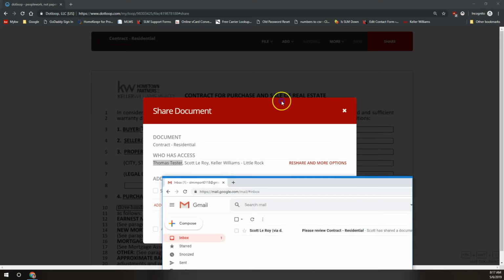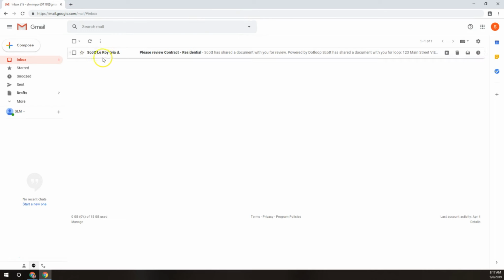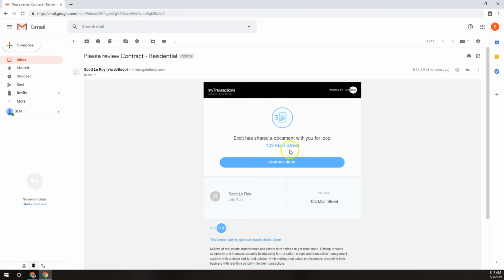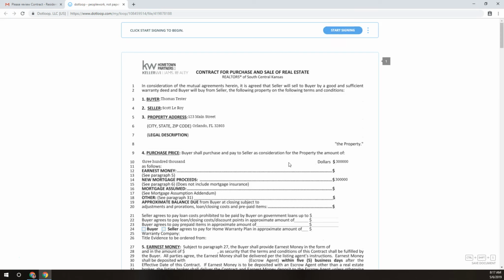So I'm going to bring up Thomas's email here. They're going to get an email from you. It's going to say from and then your agent name right here via Dotloop. And it's going to say please review and then whatever the name of the document is. Once they open up this email, there'll be a big giant blue button right in the middle, can't miss it, that says view document. When they click on that, it's going to take them into Dotloop. They don't have to have an account for Dotloop in order to see the document and sign the document.